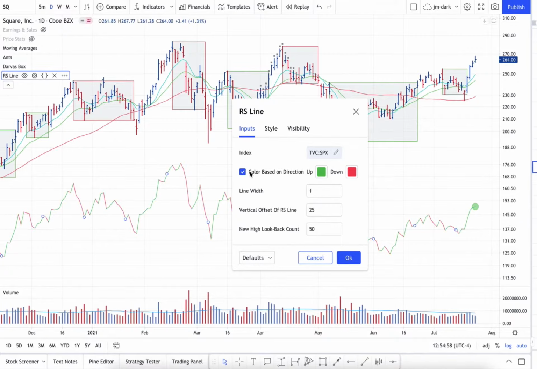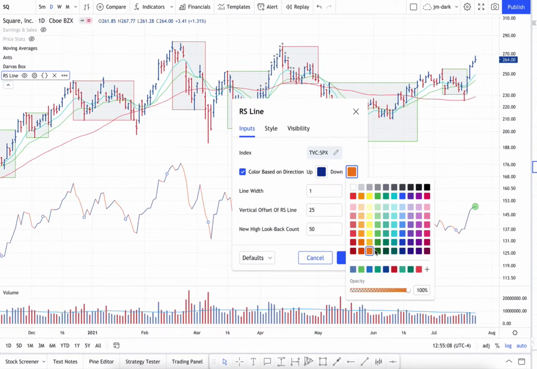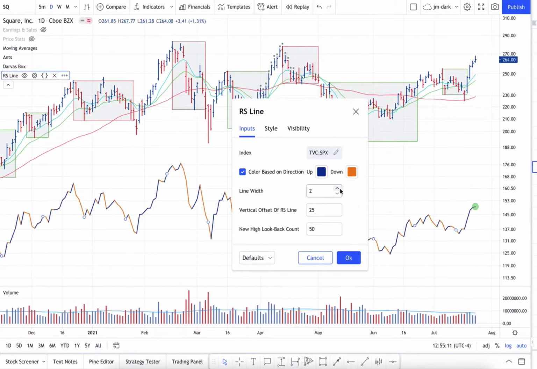So currently, when you tick this box, when the RS line is going up, it's green. When it's going down, it's red. You can change those colors. For example, maybe like it blue on the way up, orange on the way down. You can change the width of the line.